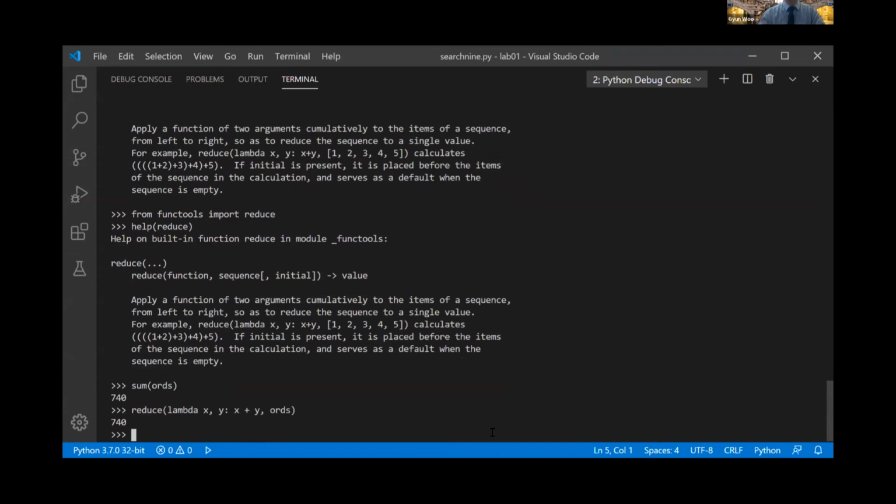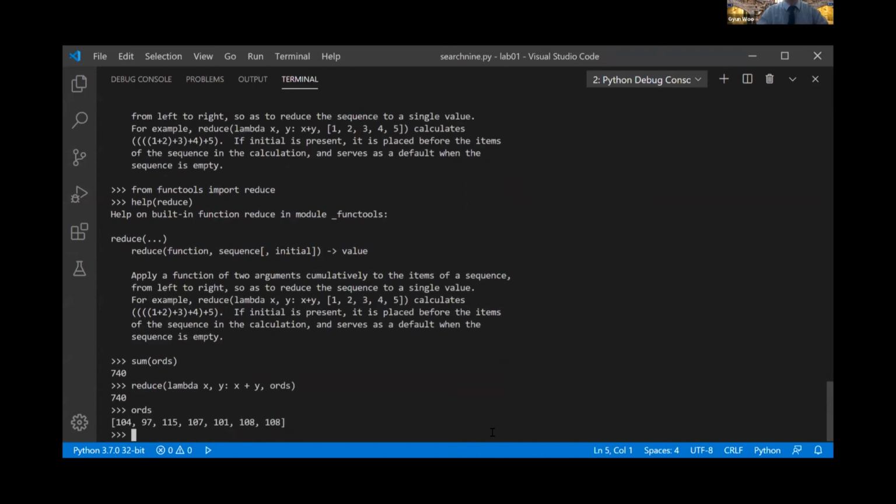Okay, you are applying the plus operator for every pair in between the ORs. So you are applying plus to here, to here, to here, to here, to there, at the end, to the end. Okay, so why should I use reduce instead of sum? In this case, you don't have to, but in some other cases, you may want reduce.